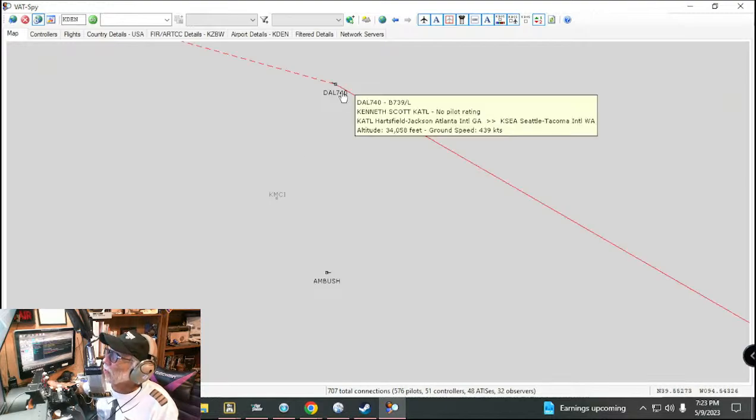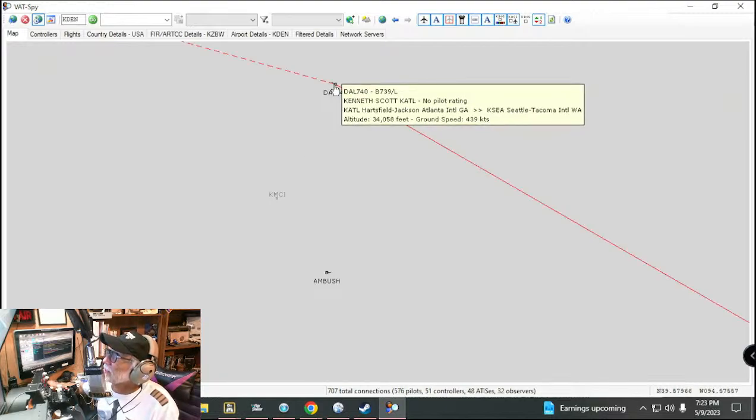You can also look around this map and see who else may be flying. A gentleman named Kenneth, who is from Atlanta, evidently. In our names in VATSIM, it will put your home airport. Mine, of course, being KDEN. Kenneth is from KATL Atlanta, and he's flying from Atlanta to Seattle-Tacoma.